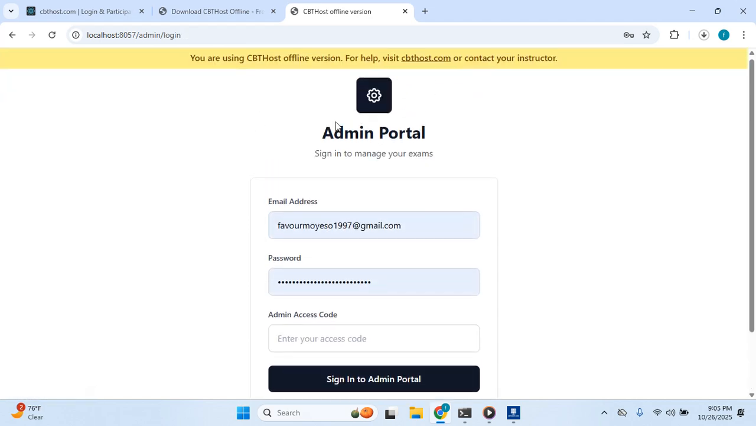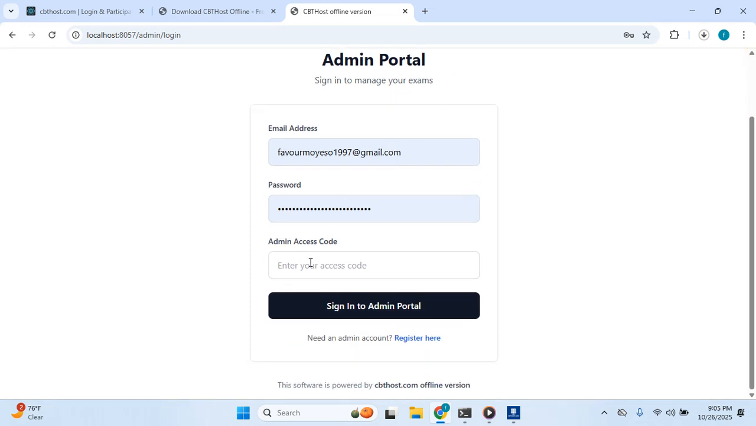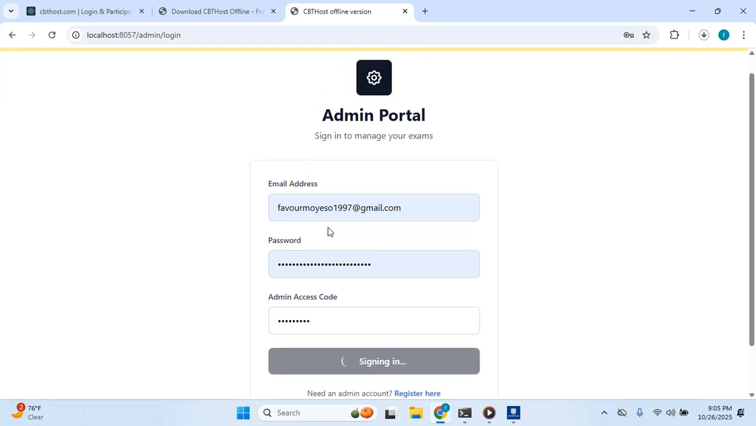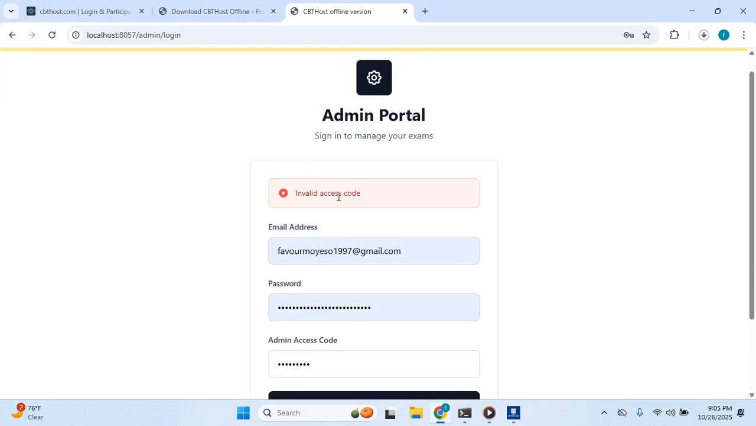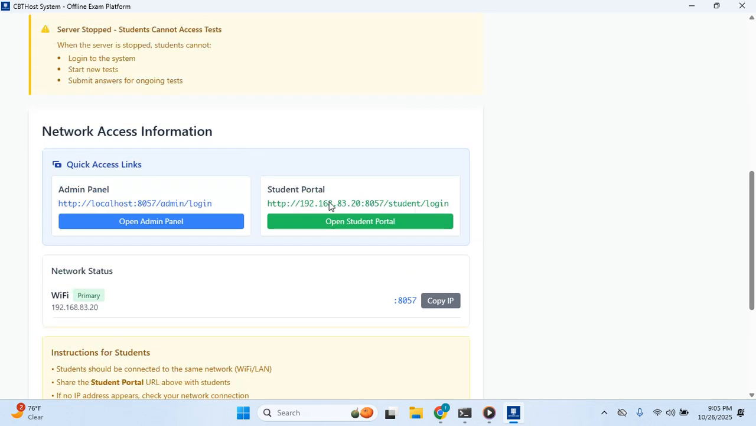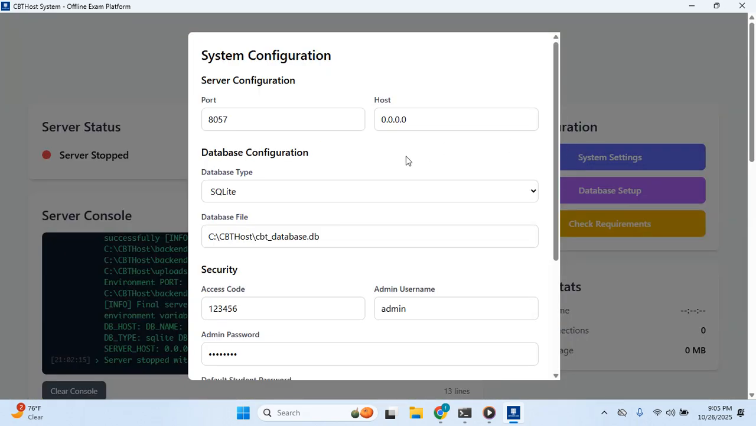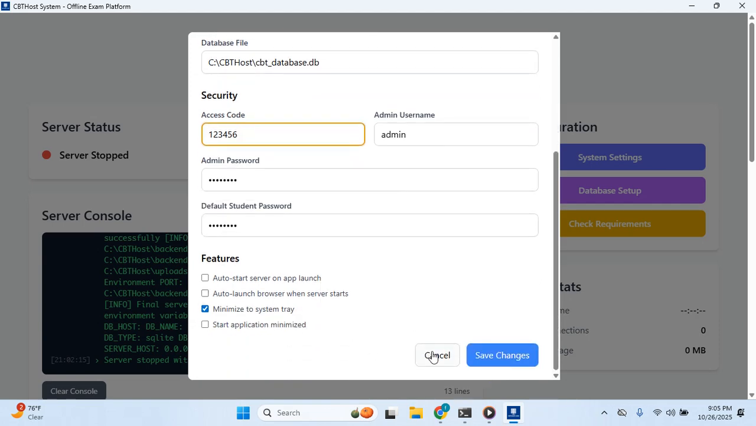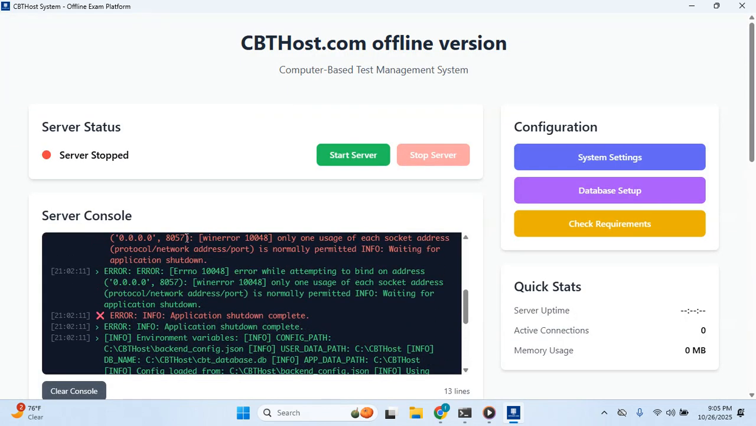Now let's log in. 1 2 3 4 5 6. Let's use the wrong access code and see something. You can see invalid access code. So in case there is a leakage on the access code, you can still come and update the access code here. Automatically the system will pick up the new access code, so that's not an issue.